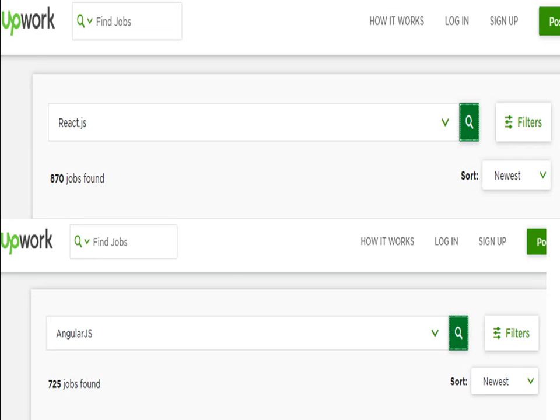And again, if we see the job comparison, on Upwork I searched by category, React.js or AngularJS. Clearly you can see I got 870 jobs regarding React.js, but just 725 regarding AngularJS. And this was only with Upwork. There are many websites, and if you search there also, you will get the same trend. Almost you'll get 100 or 150 plus jobs in React.js as compared to AngularJS.